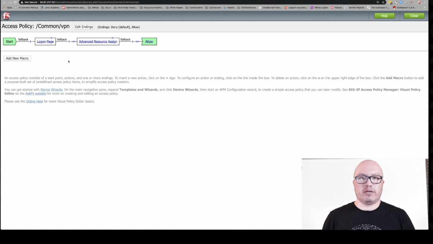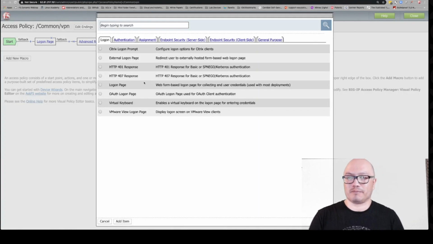Now in this case, we don't have any authentication. So we could log in to this login page right now and freely access the network because we're not authenticating, there's no deny. It's not a really good setup. So let's add some authentication so the bad guys can't get in.